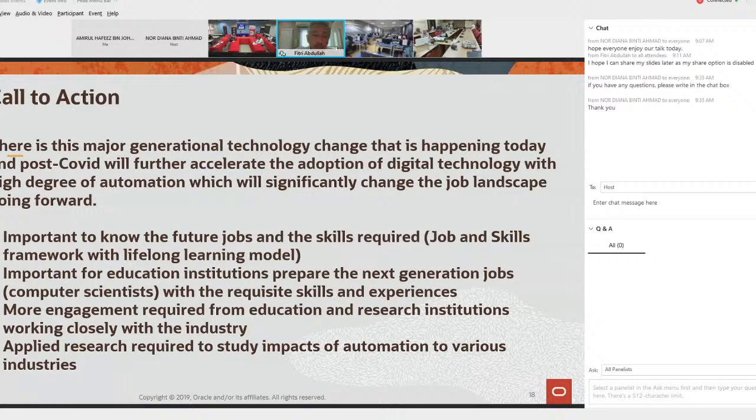And we probably need more research to study the impacts of automation on various industries. There may always be a limit to automation versus the personal touch. So that's something interesting for further research going forward. So that's all I wanted to cover.